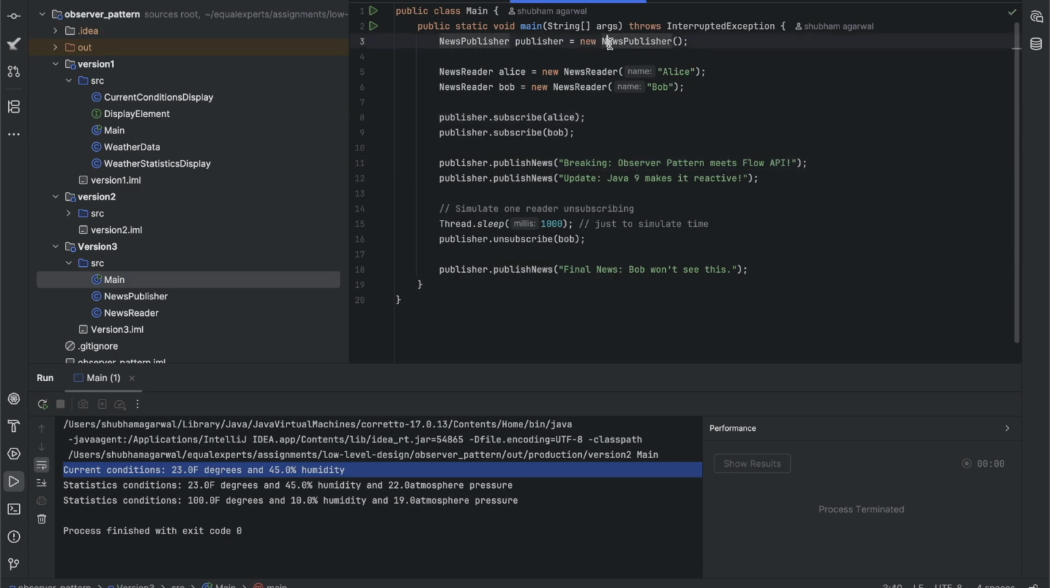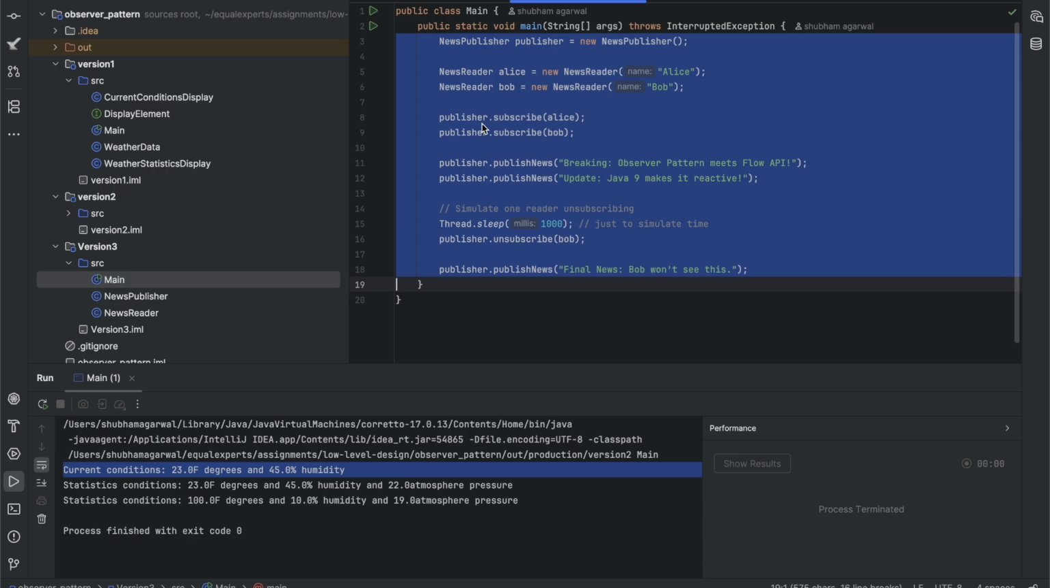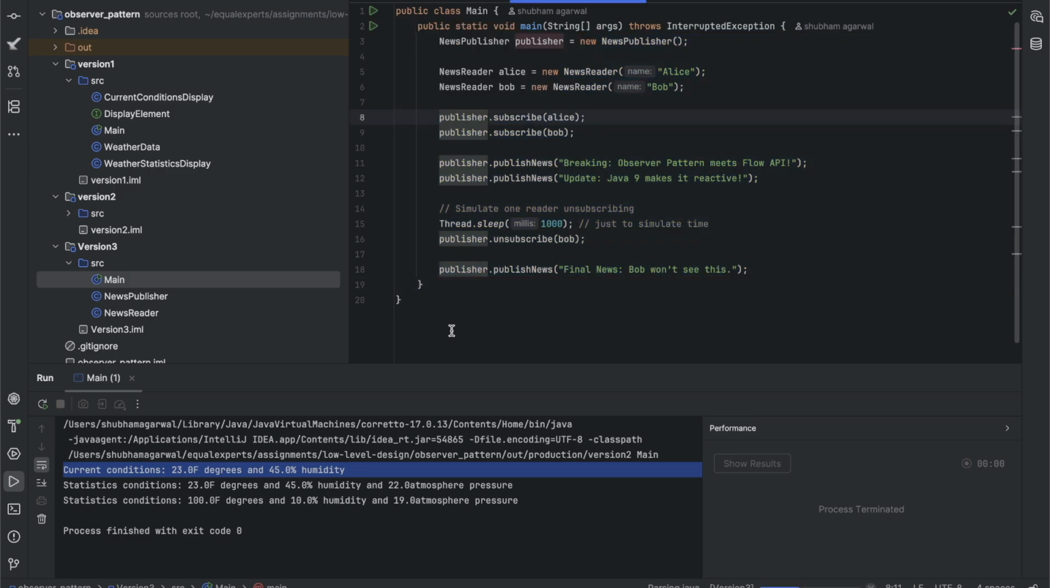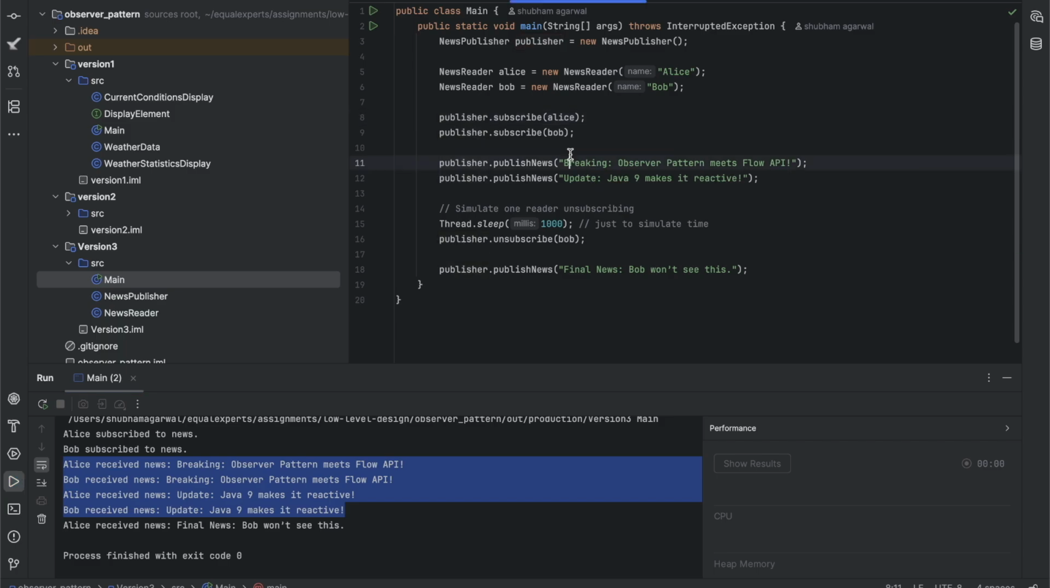So here we have created a new publisher, and we have created two subscribers for Alice and Bob, and we have subscribed both of them to the publisher. Now whenever the publisher is publishing news, for example these two news items, let's try to run it. As you can see, these two news, breaking observer pattern and update news, are received by both Alice and Bob.